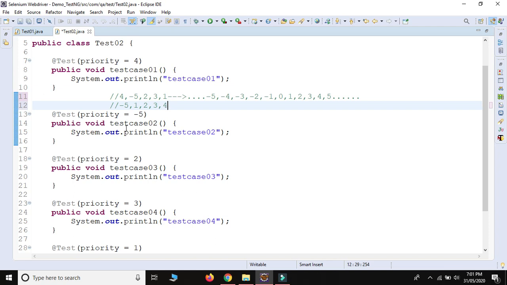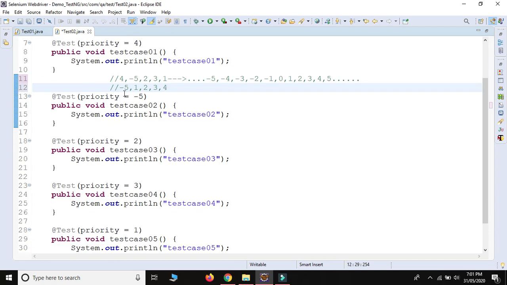So the execution flow is like this. It will first execute the test case whose priority is equal to minus 5, so it will execute test case 2. After executing test case 2, it will take the test case with the second lowest priority, which is priority equal to 1, so it will execute test case 5. After that, it will take the third lowest priority, which is 2, so it will execute test case 3, because test case 3's priority is equal to 2.